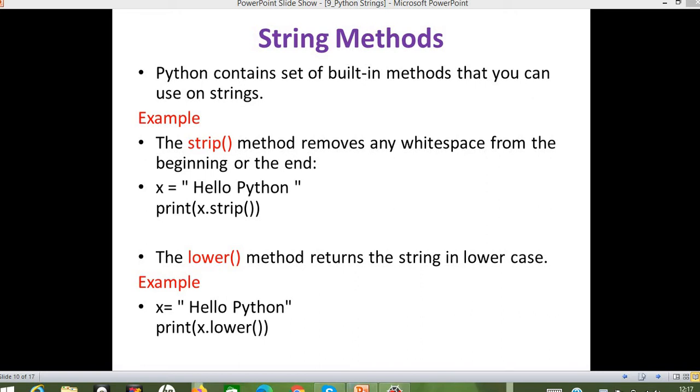Hello everyone. In this video, let us discuss string methods. Python contains several built-in methods for using on strings. Let us discuss some of the basic, important and frequently used string methods.